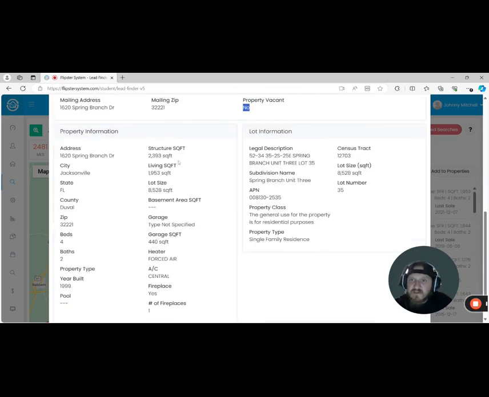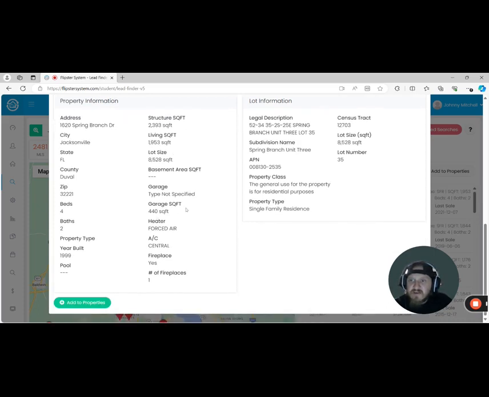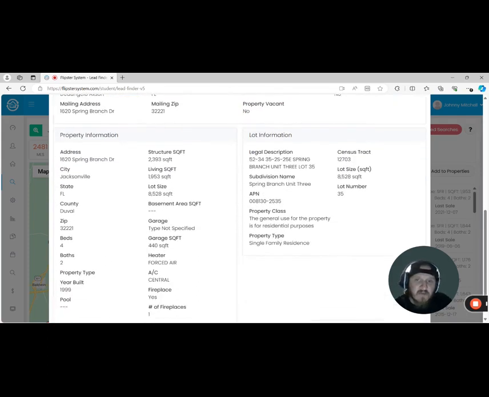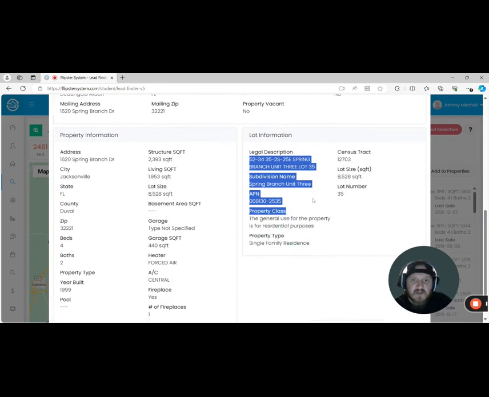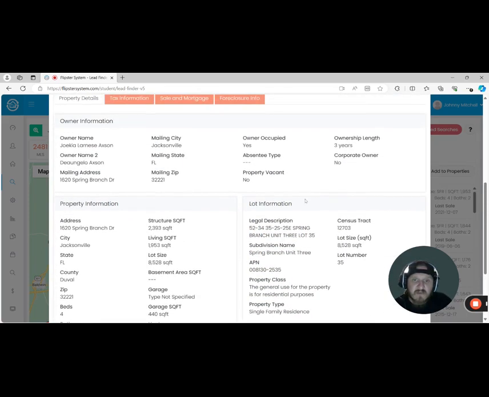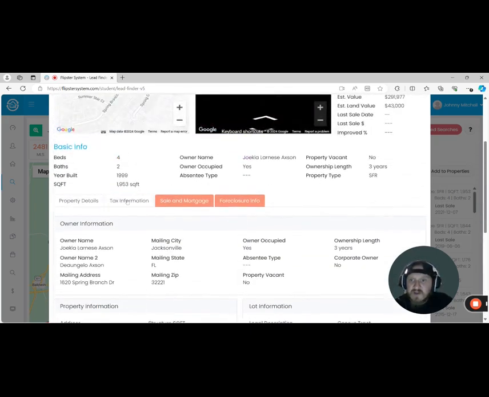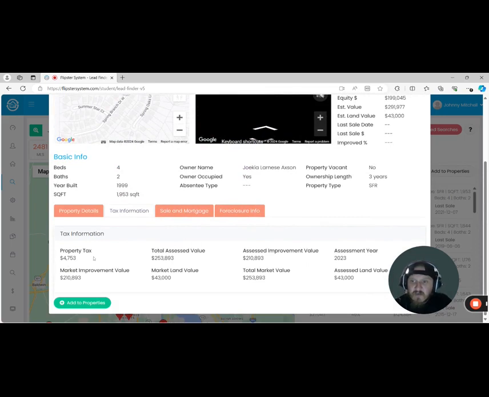Also tells you the information, the structure square footage, the living square footage, the town, the county, bed, bath, property type, the year built, if it has a pool or a fireplace. A lot of information. A lot of people always use this information here from the tax appraiser's office. So if you ever look up there, trying to find property, this would definitely help you out knowing this. Tax information tells you the property taxes, tells you the market value, the improved market value, the total assessed value. I mean, it pretty much tells you everything. It tells you the year that it assessed it, which is 2023, the last time here.